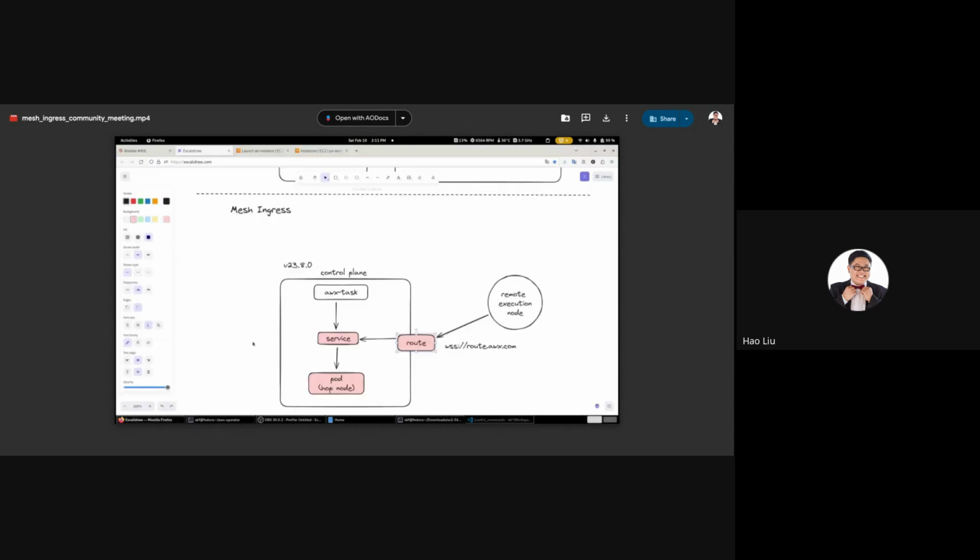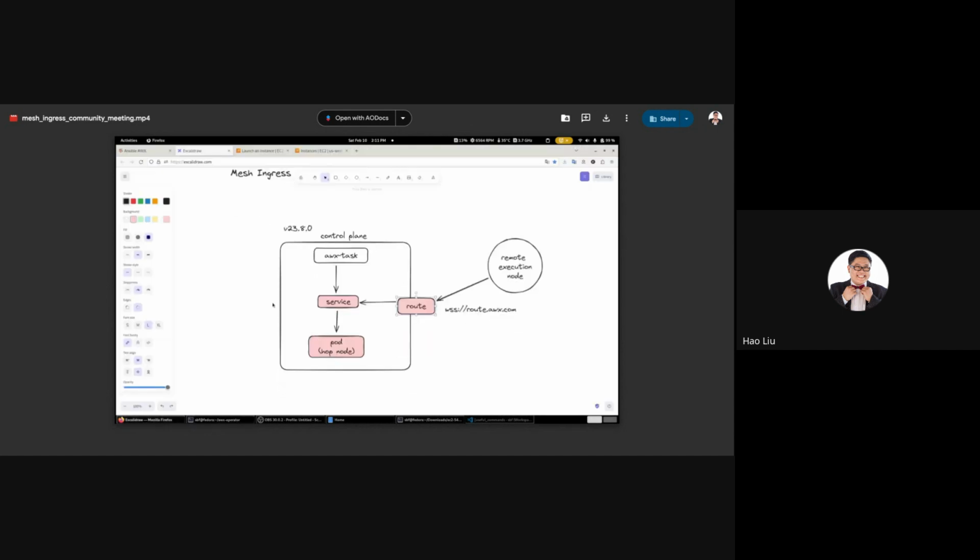But there you have it. That's Mesh Ingress. It should be in version 23.a.0, so upgrade your systems to have this and go ahead and deploy Mesh Ingress and let us know how it works out for you. Thank you.